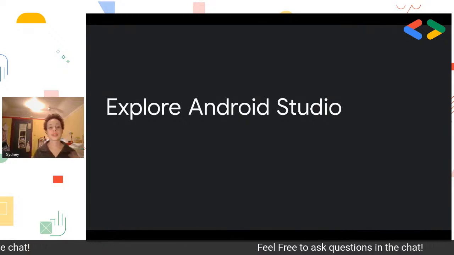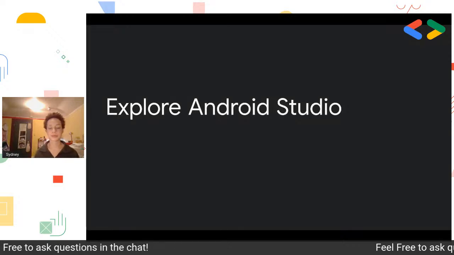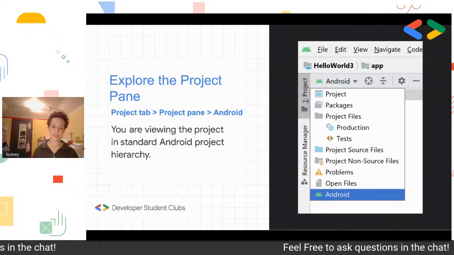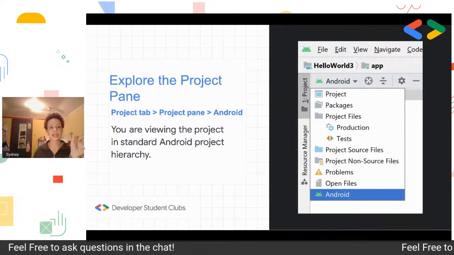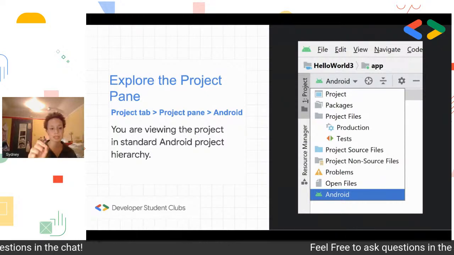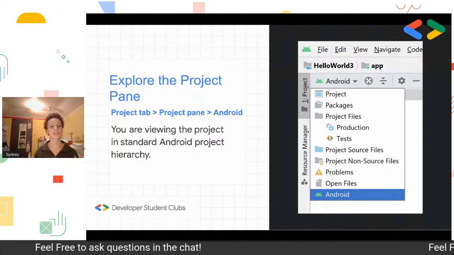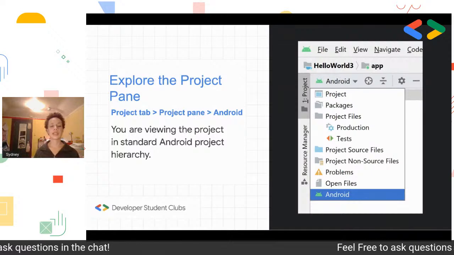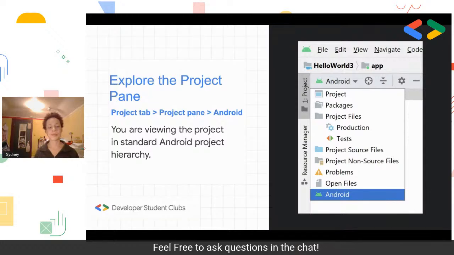I'm going to walk you through a couple of the features in Android Studio, where to find different files and features that you'll need to build your app. First up, we're going to explore the project pane. Go to the upper left where it says Project, and in the project pane click on Android. I believe it's already set to that as a default. This lets you view the project in a standard Android project hierarchy, which tends to be the most convenient while you're actually building the app.